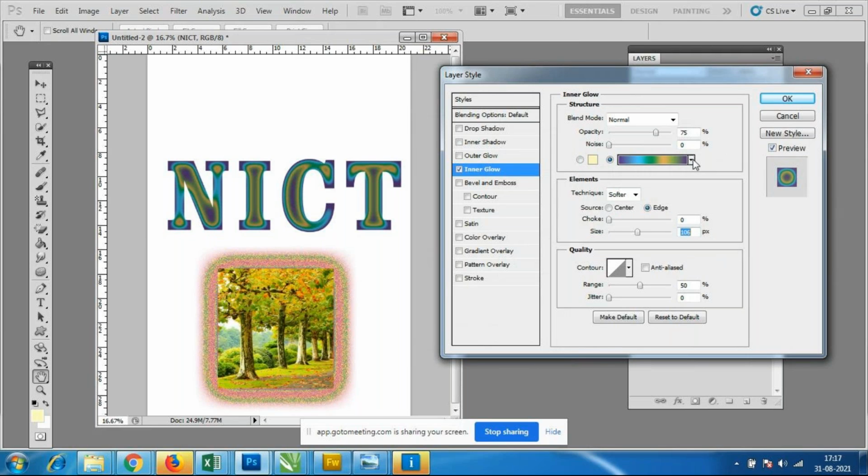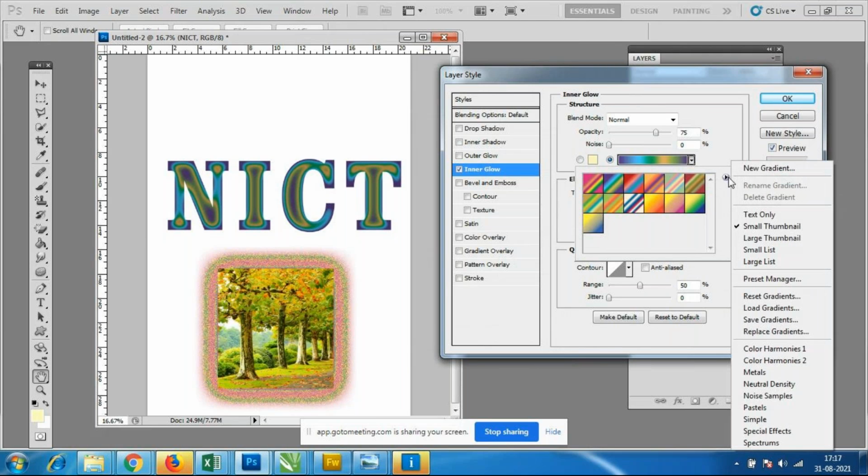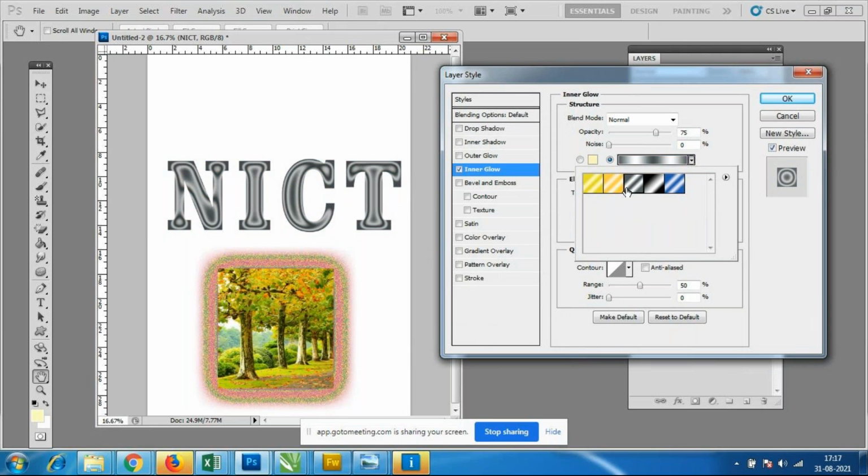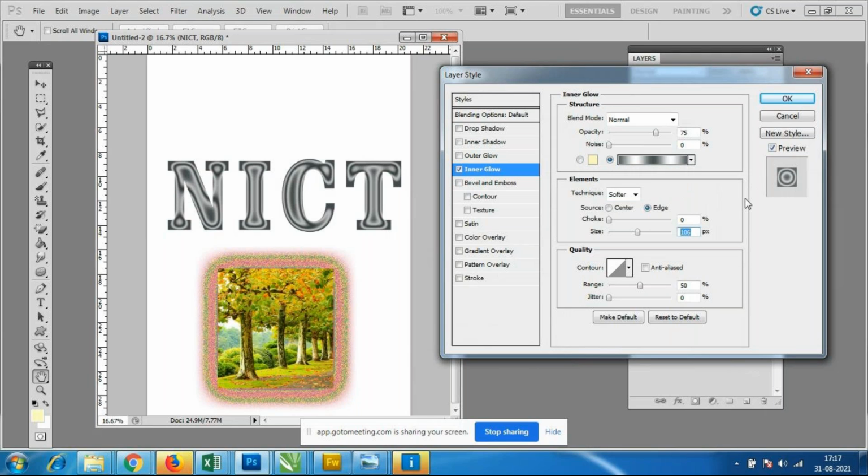If you click here, again you have multiple kinds of gradients. See, this is a kind of water effect you will get. See, choke and the size of the text. Steel effects. These kinds of effects we can use for any chocolate wrapper designs. On that wrapper there will be a text, so for those kinds of designs we have to make, we can use this option.